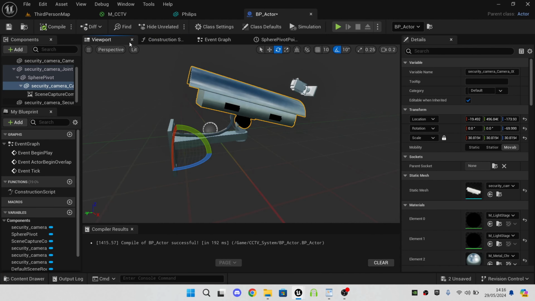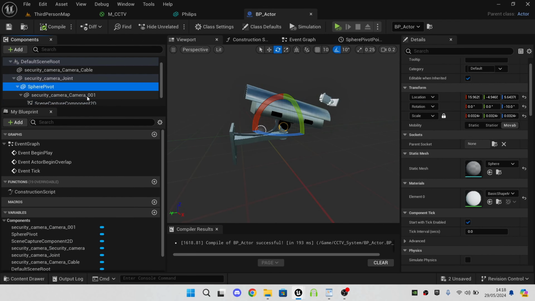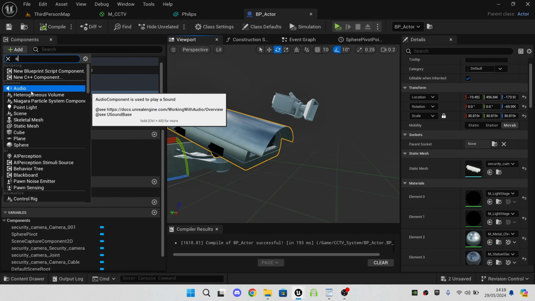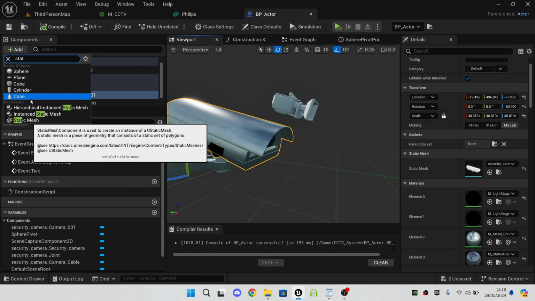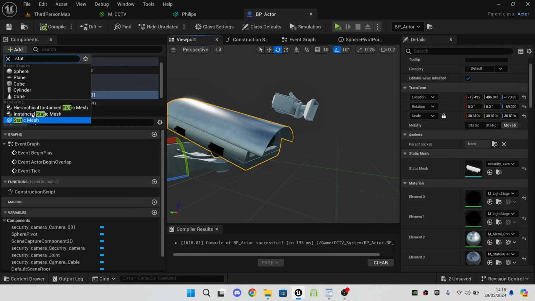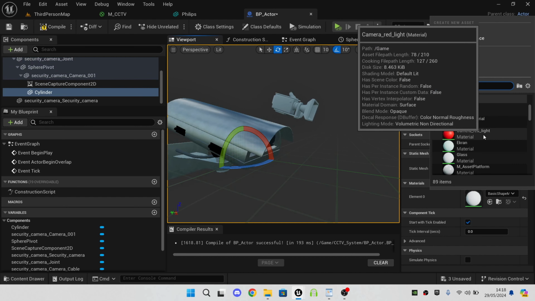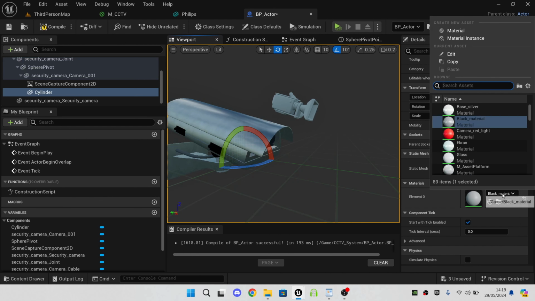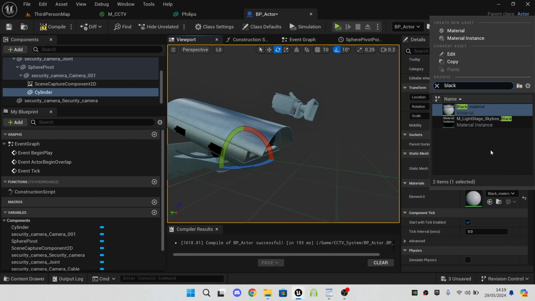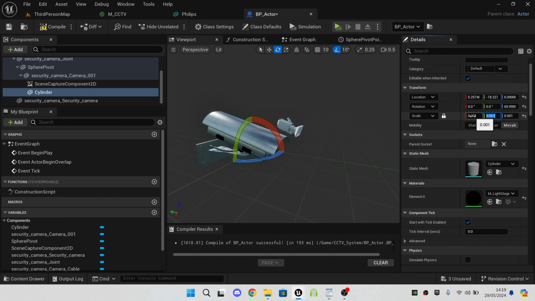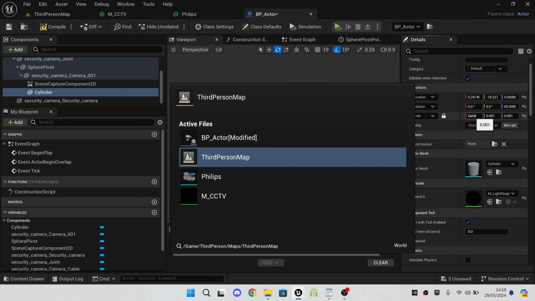Okay, so what we're going to do, go back into the viewport, click on the security camera, and that'll be the 001. Add a static mesh once again, and this one is going to be a cylinder. Yeah, we want a cylinder. What this is going to be for now, we will change this later, is a little light on top of the camera, like a spotlight. The idea is that this spotlight will shine a light onto the map, and when the player walks into the light, it will trigger an alarm, and that is what we're going to make in part 3.